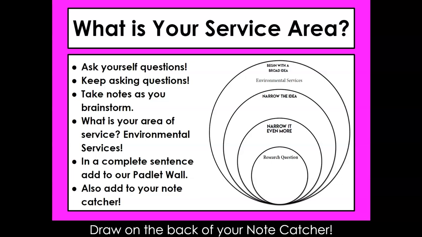So I want you to get into the habit of taking notes of your ideas and your thoughts, okay? Do not wait. I don't care if it's the middle of the night. If it is, wake up, add that audio note, go back to sleep, okay? And once you develop that as a habit, you'll see that it will pay dividends in your future, okay? All right, so the example that I'm going to use here is, what is my area of service? Environmental services, okay? So the next thing we're going to do is a Padlet wall, okay?